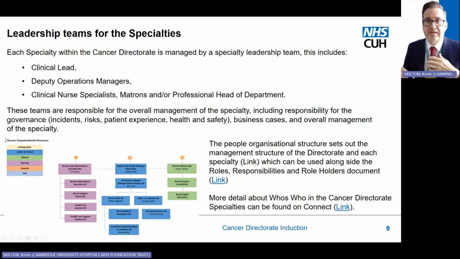So in terms of how the specialties work, they sit under the Cancer Directorate and the Cancer Directorate Senior Team. And again, the specialties have a lead clinician, a deputy operations manager, and usually a nurse or a professional head of department who will lead that specialty or that department within that specialty. And they are therefore responsible for the governance side of things, from managing the incidents, assessing the risks, looking at patient safety and your health and safety.